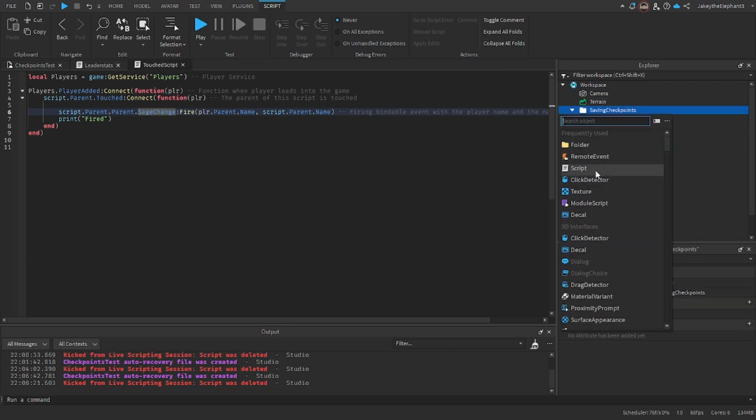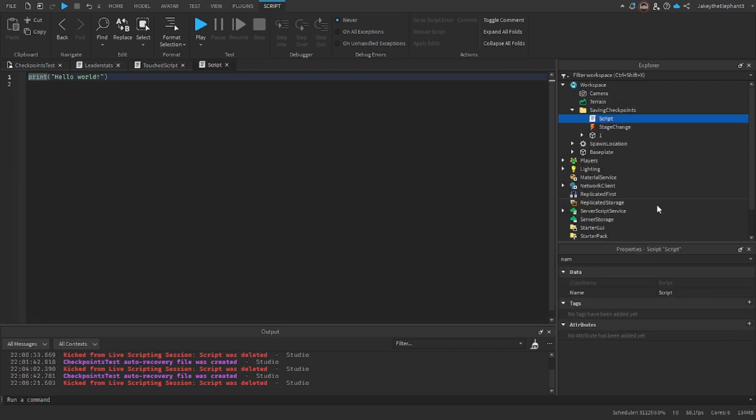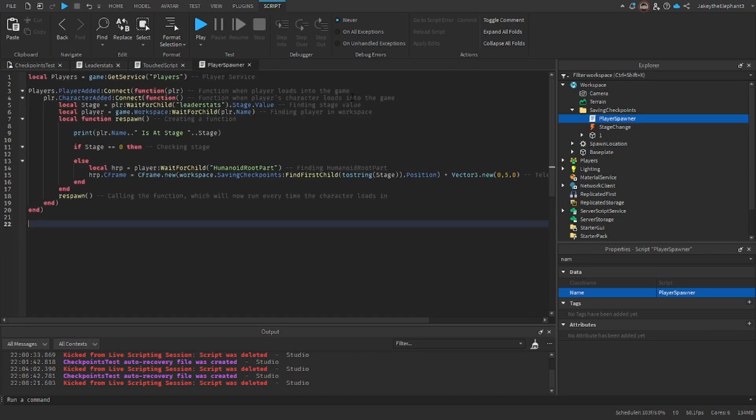Now create a new script and name this script PlayerSpawner. Now, in this script, paste the third script that is linked in the description in the Pastebin that's called PlayerSpawnerScript. What this script does is it gets the player service. It fires a function when the player loads into the game, and then every time that the player's character loads, it fires this new function.